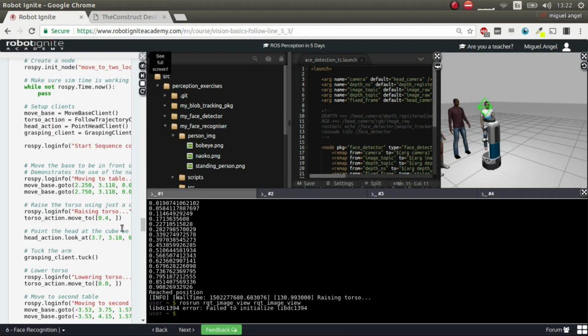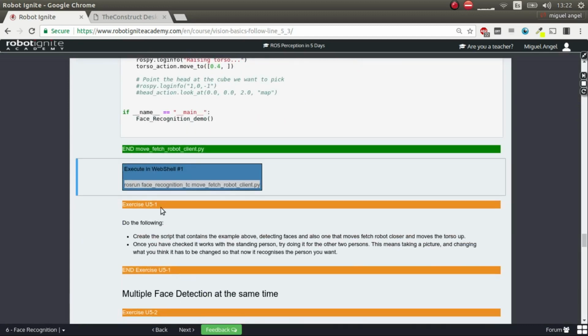So now, exercise 5.1. Do the following. Create a script that contains all the examples that we gave above. So detects the faces, standing person faces, and makes the recognition. Once you have checked it works with a standing person, try doing it with the other two persons. So change the photograph, basically it's changing the photograph and the name. Okay. So pause the video and try it yourself.